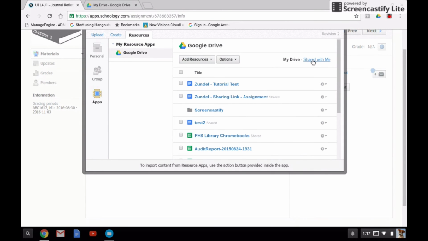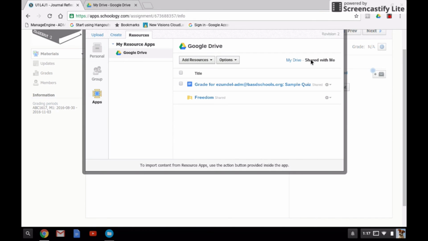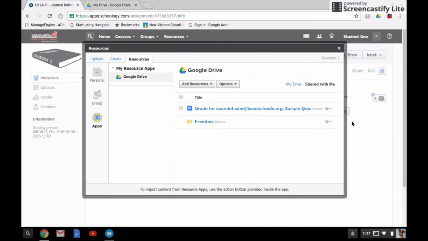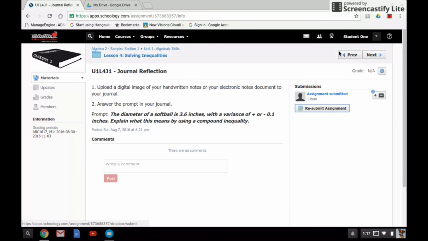The other thing I wanted to mention to you is that if you had a document that was shared with you and it needed to be handed in, you could click on shared with me and then click the document and then import. And by the way, if something's in a folder and you need to import it, just click on the folder and there's actually nothing in that folder, but you would then see items that are in the folder.